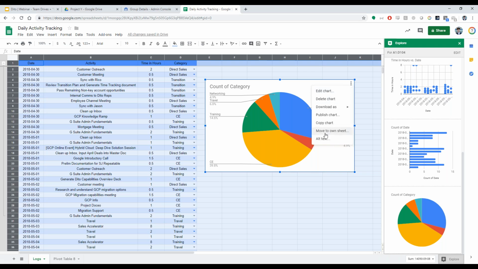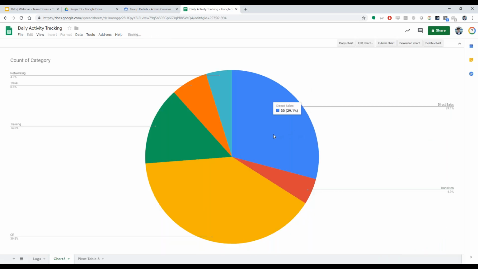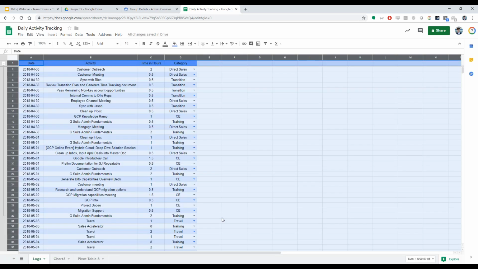And then I can even, for example, move this to its own spreadsheet, copy it to another spreadsheet for analysis, visualization, presentation, move it into a Google slide. Really useful tool for quickly and easily visualizing data without needing to be a data scientist or even a power user in spreadsheets.